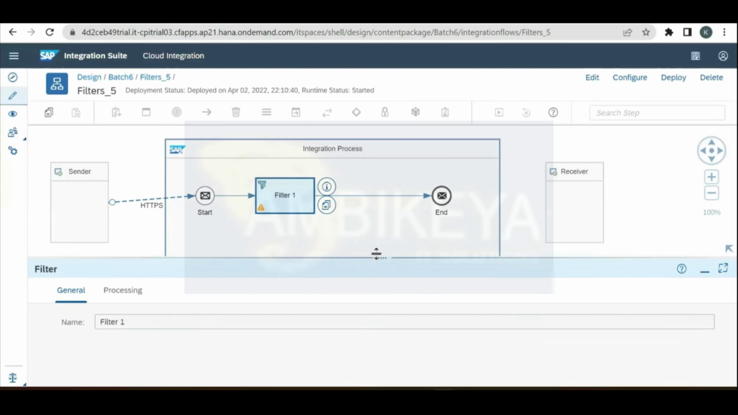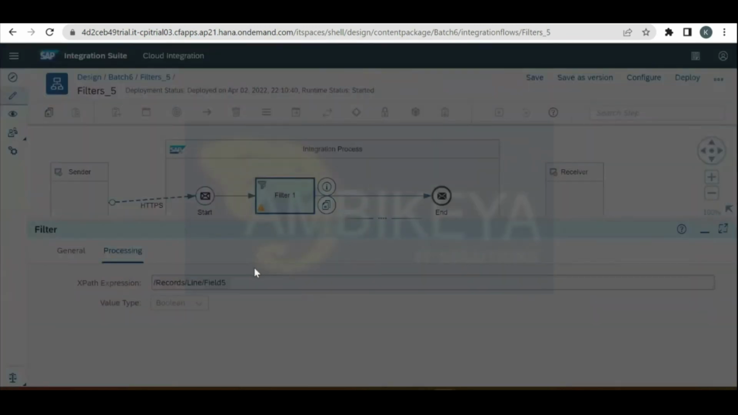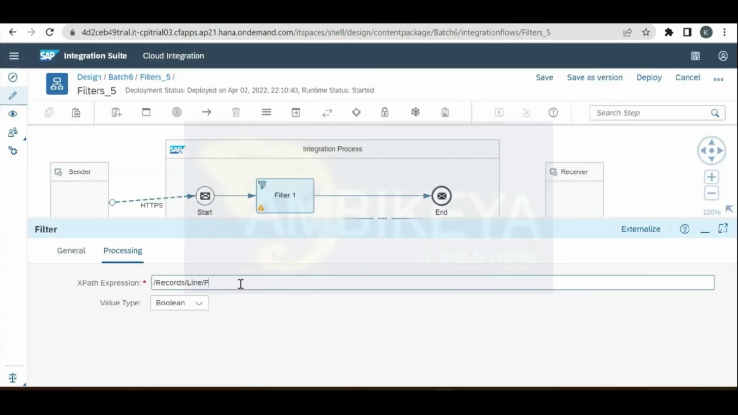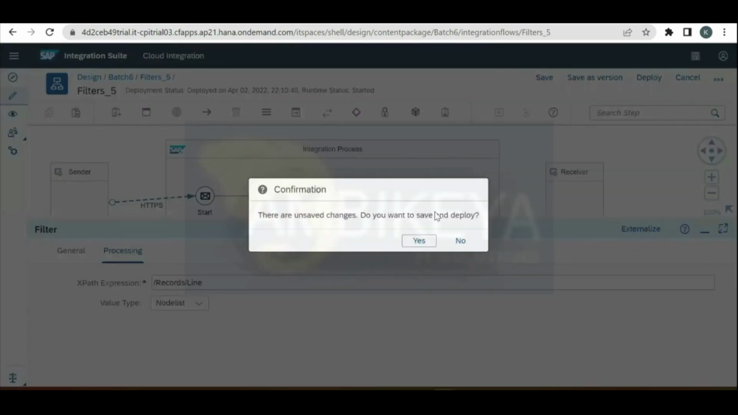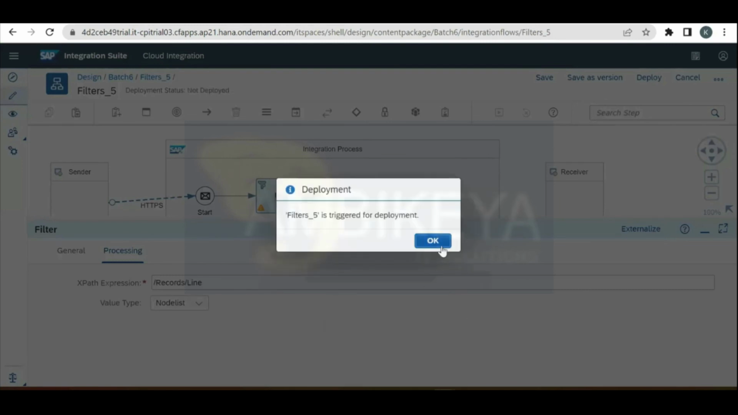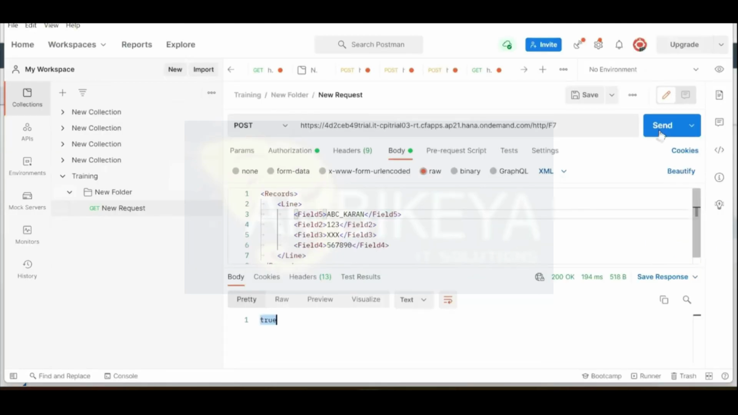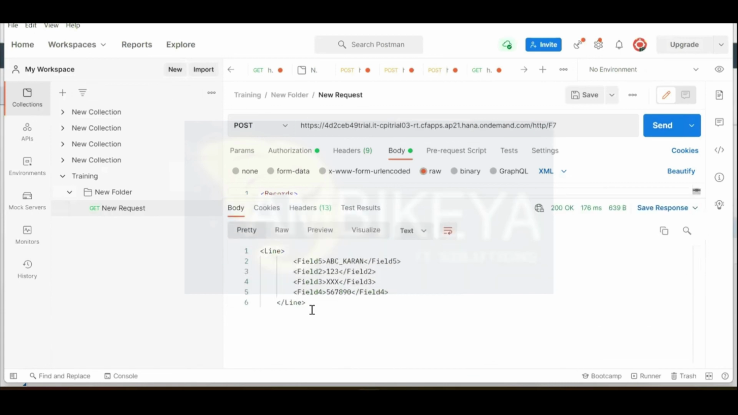So there is one more concept called node list. If you want complete data, the complete structure of that node, then I can go for this node list. Everything. And you see, I got a complete node. That line node, I got completely.